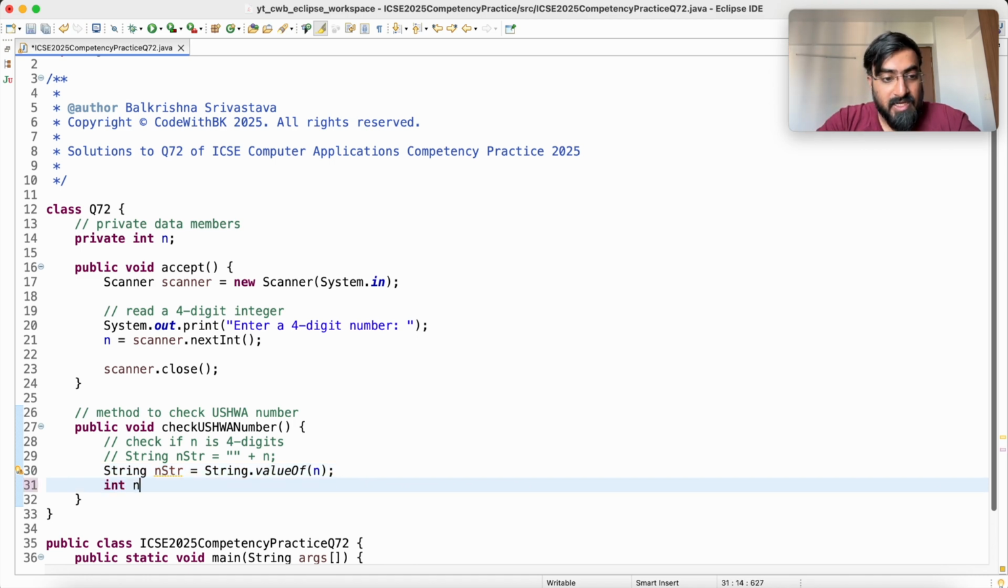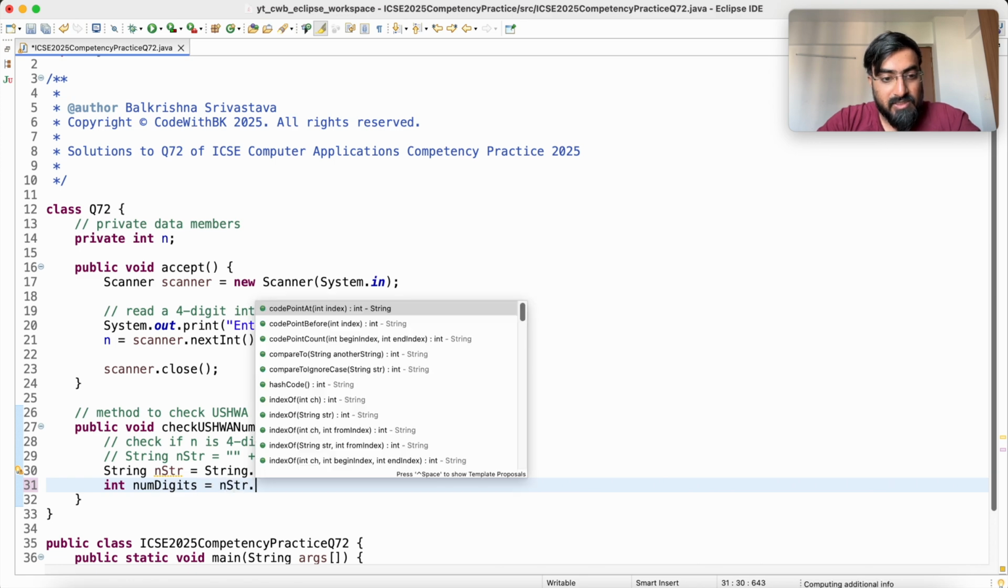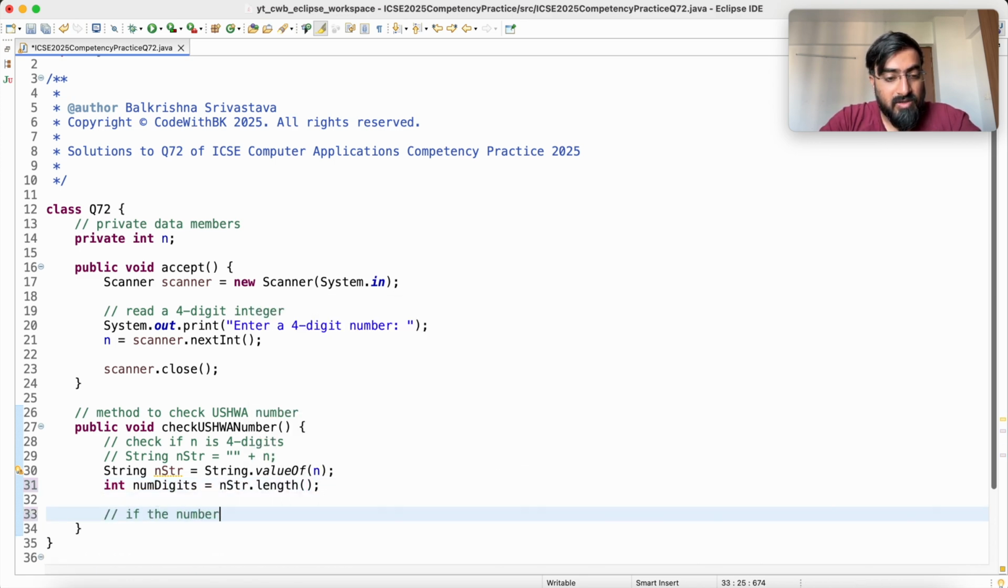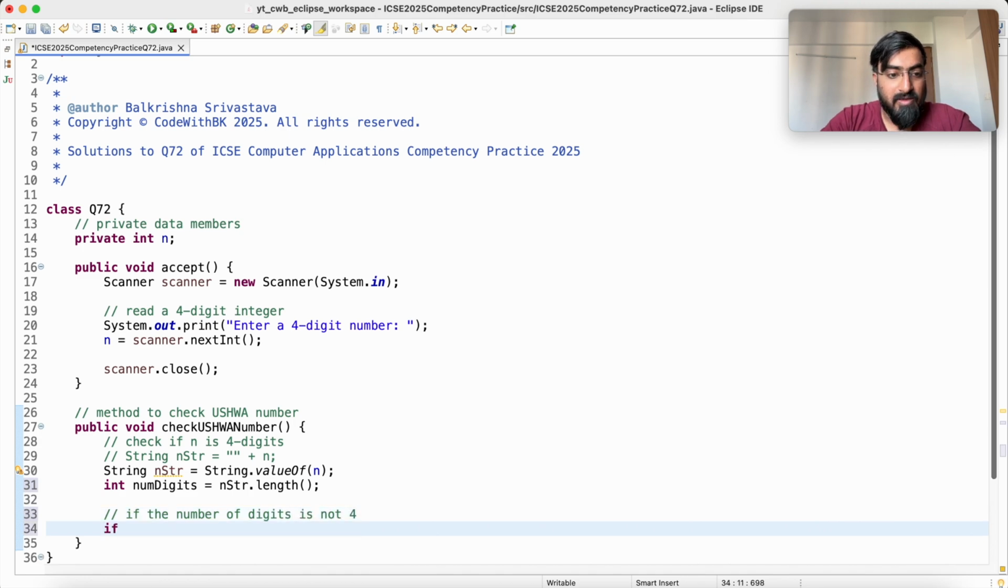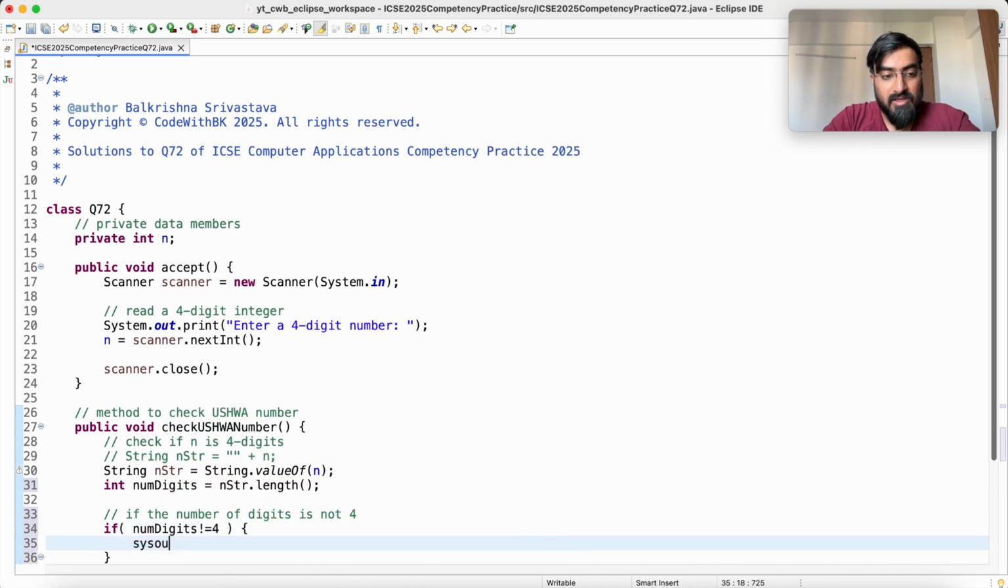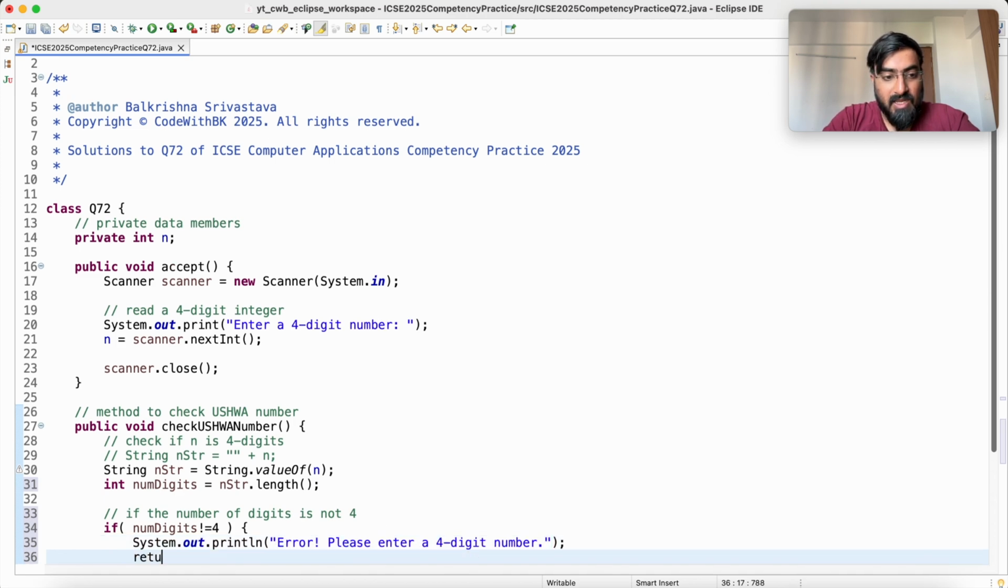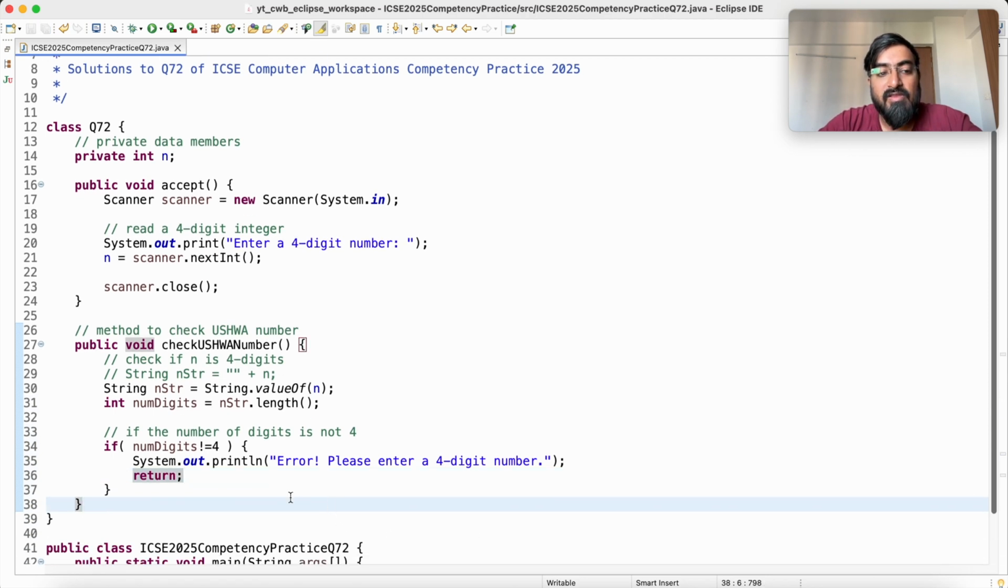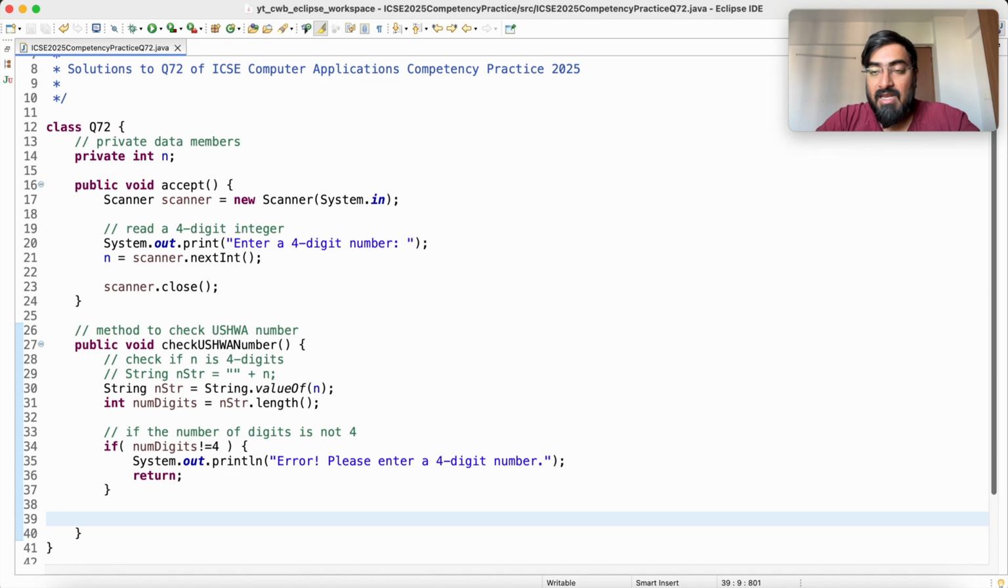So you say int numDigits is going to be nstr.length. If the number of digits is not equal to 4, you print an error message, please enter a 4-digit number. I'll say error, and I'll return. There is no more processing needed if the number of digits is not 4. Then we do our processing to find the sum of first and last digit and the sum of the entire number. The first thing is to find the sum of first and last digit.